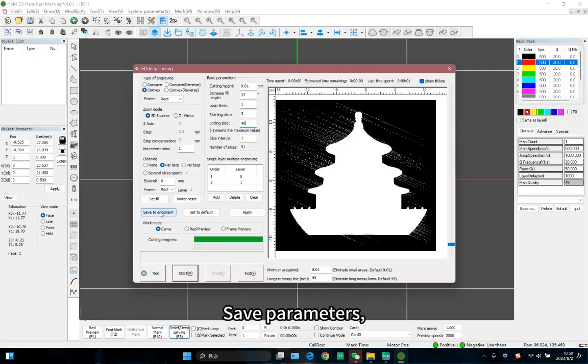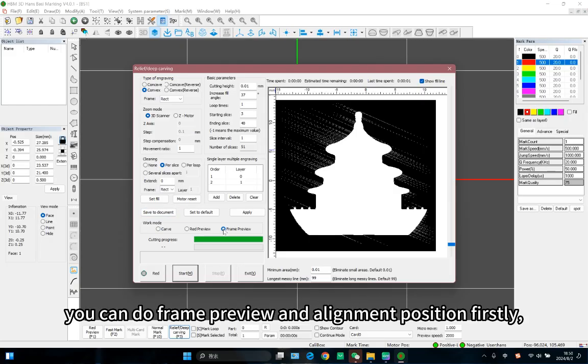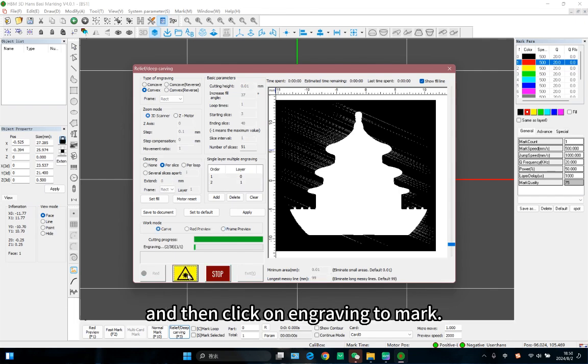Save parameters. Click to set as default parameters so you don't need to re-enter them the next time you go into this interface. Finally, after all settings are complete, you can do frame preview and alignment position first, and then click on engraving to mark.